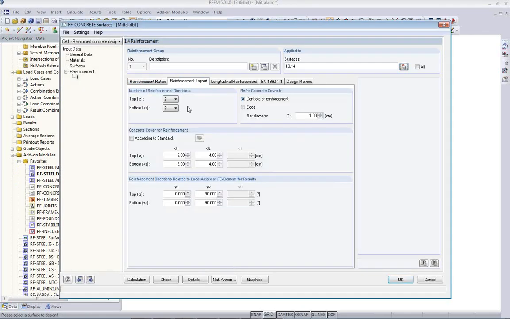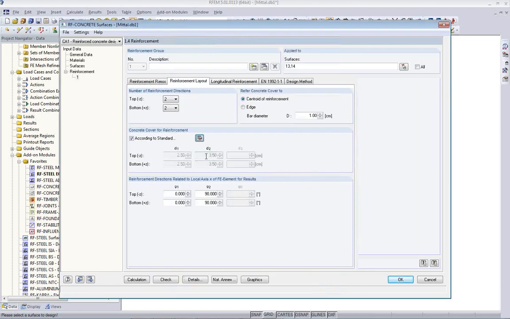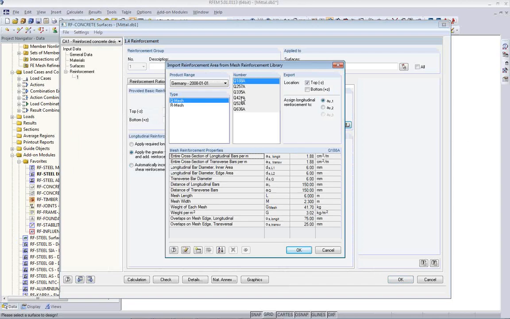Okay, and here I need to talk about the concrete cover. I want to do it according to the standard. I just select the exposure class. Now let's stay with XC1, and I get automatically the required concrete cover. I can do a provided reinforcement that I decide to enter there anyway, on top and bottom to avoid cracks.